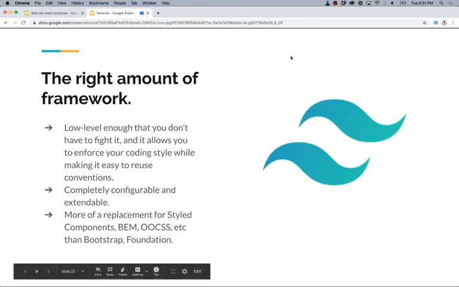It's there to just help you. It's called Tailwind because it's the wind at your back, right? It helps you go faster, and it's helped me build things much faster, which is awesome. Finally, I'd say it's mostly a replacement for methods of building CSS systems: styled components if you're using React, BEM, object-oriented CSS, any of those. It's not a component library like Bootstrap or Foundation. If Bootstrap or Foundation works for you, great, keep using it. This isn't really for you.